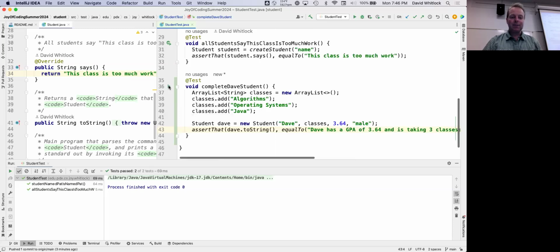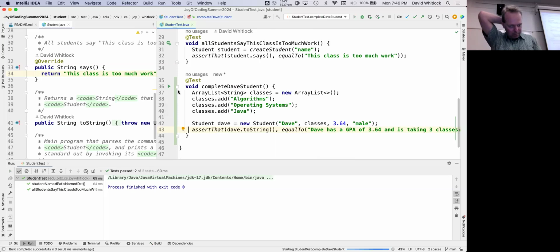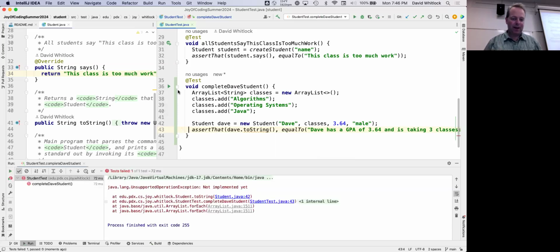And let's see where we're at. I'm going to run this. It should fail because, oh yeah, toString is not implemented yet. That's okay, right? This is exactly what I expect.